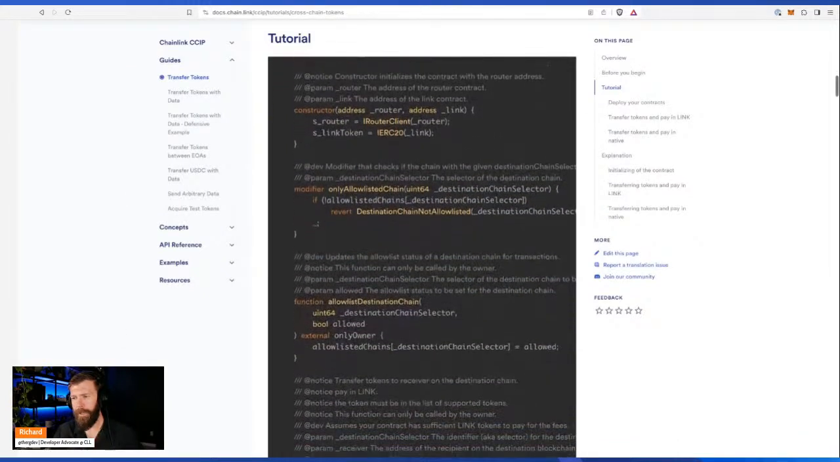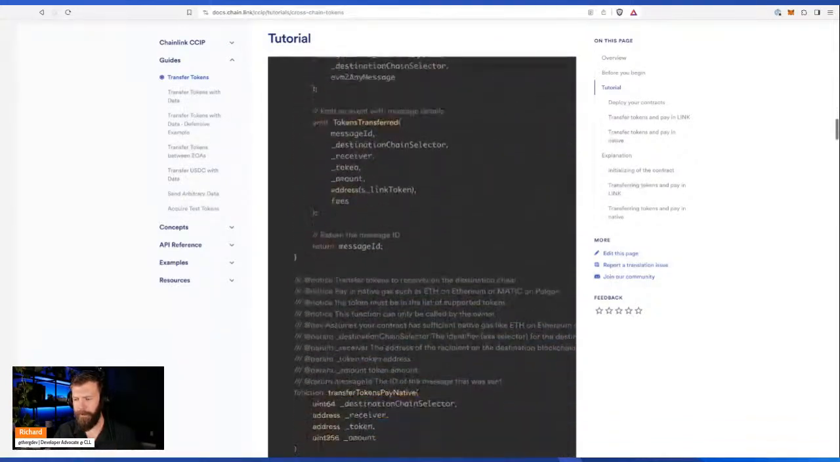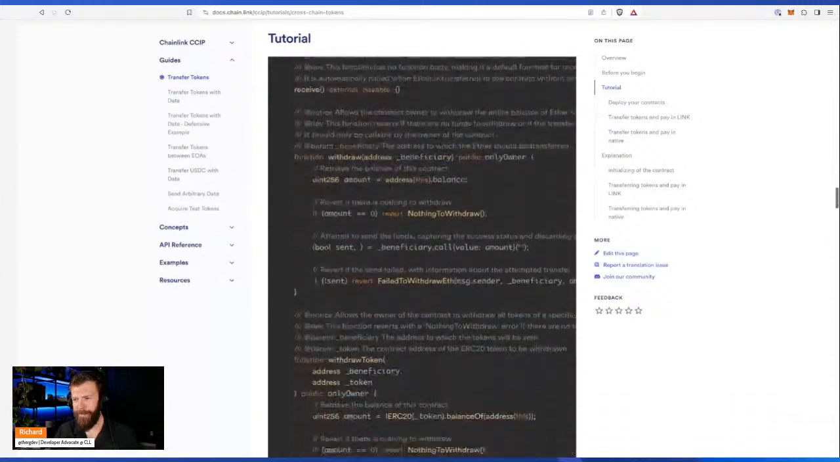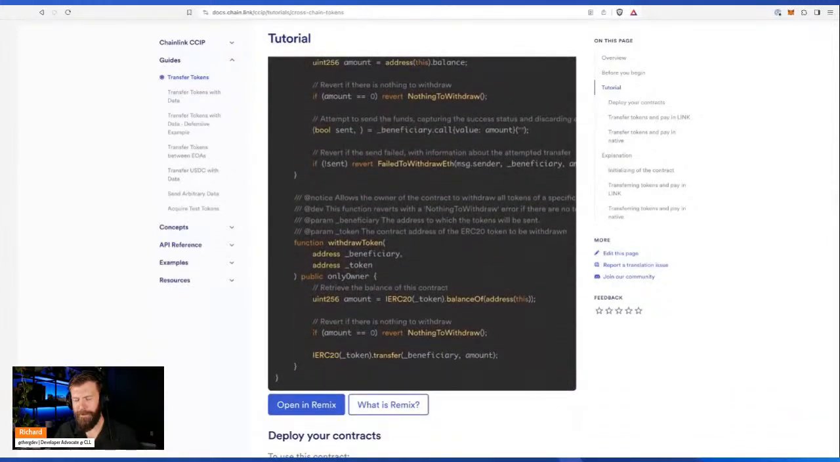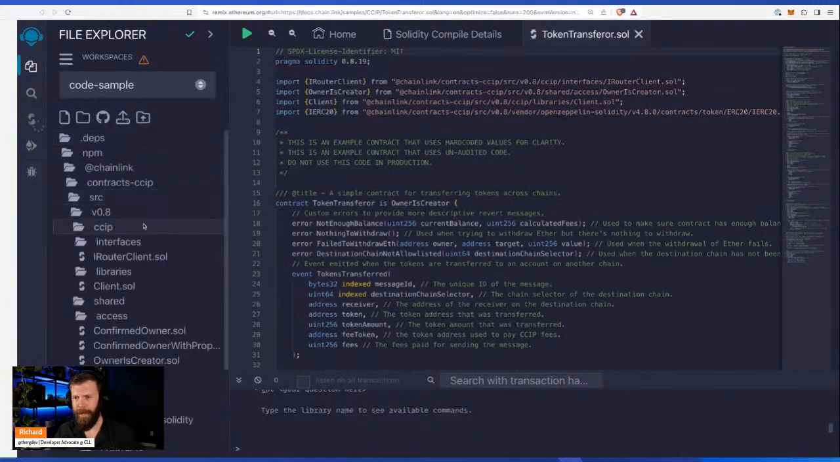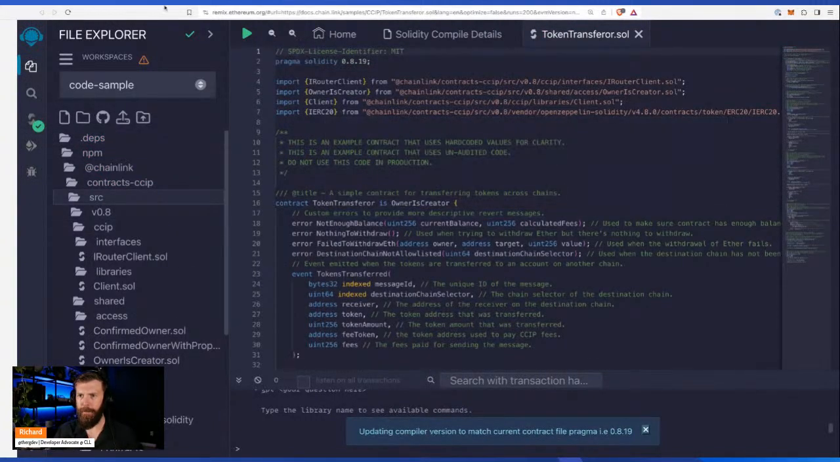So we'll take a look at this contract a little bit more in depth once things are going for the CCIP transfer. But like I said, this is a pretty robust contract. It allows you to do a pay with LINK version as well as a pay with native tokens. So we'll click open in Remix. If you haven't used Remix before, it's just an online IDE that will allow you to deploy and interact with the blockchain. It's pretty awesome.